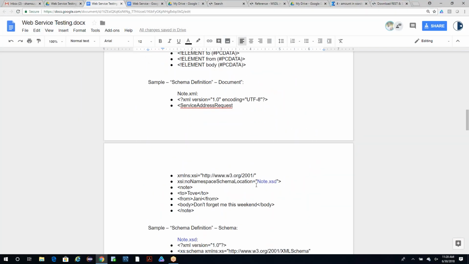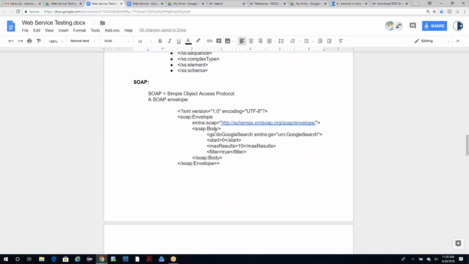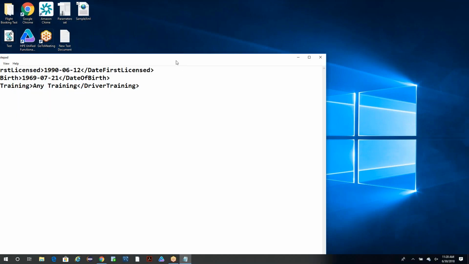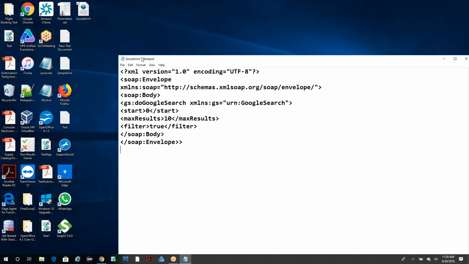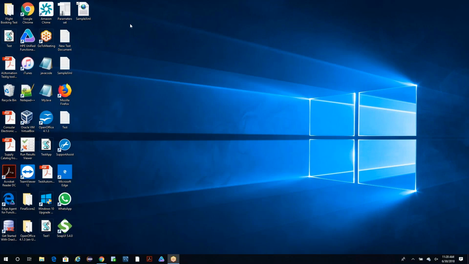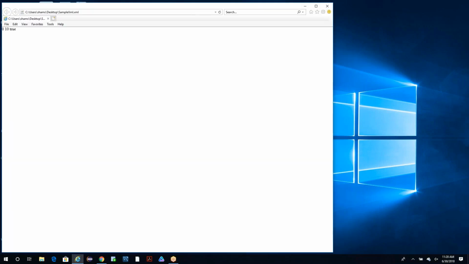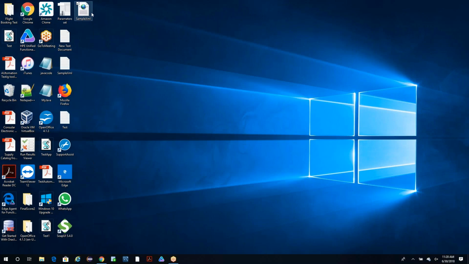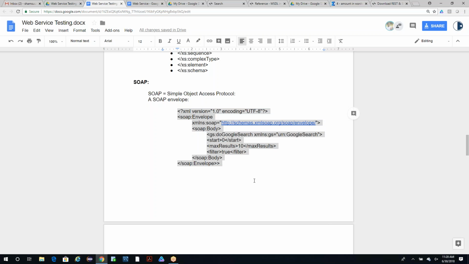I think I have another example here. SOAP envelope. So let's copy this one and save it. Try this. Maybe I'm just going to take this out and save it. Let's open it up in the one document.